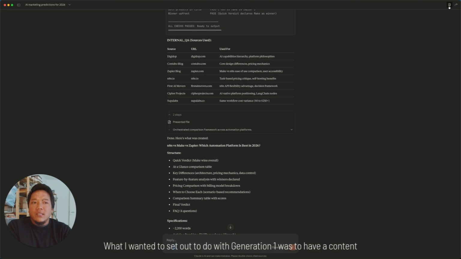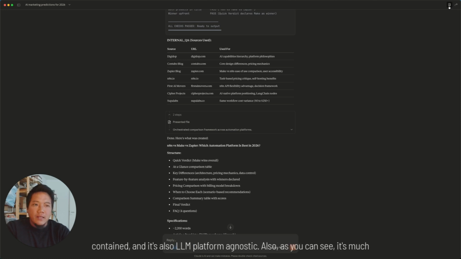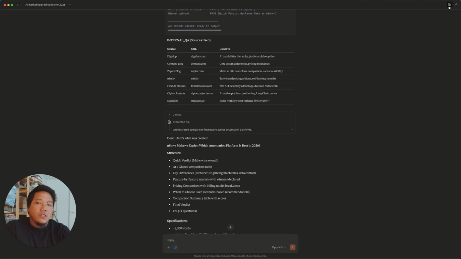So what I set out to do with generation 1 is to have a generator that is on brand, and I think you have seen yourself that it is definitely possible. Secondly, I didn't want to use a workflow tool such as n8n, because I think that some things like this can be self-contained, and it's also LLM platform agnostic. And of course, as you can see, it's much cheaper, right? Because I only pay for one subscription to Claude, and I can generate the post that is on point, versus plugging into three different tools, for example.